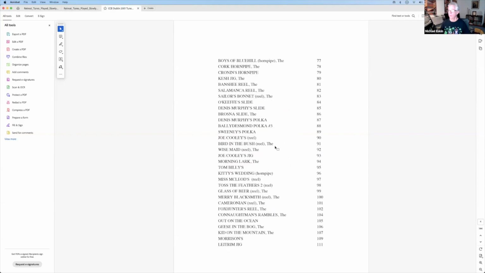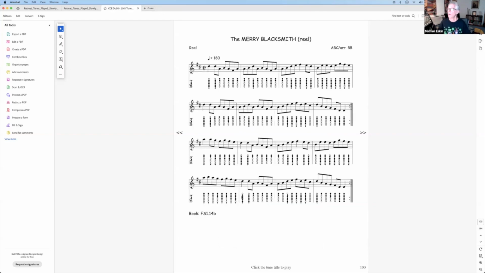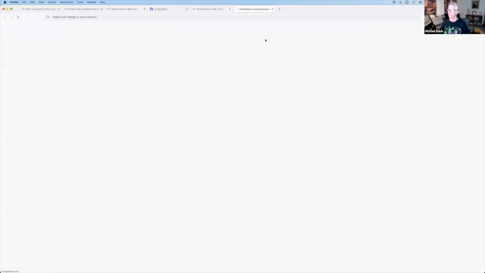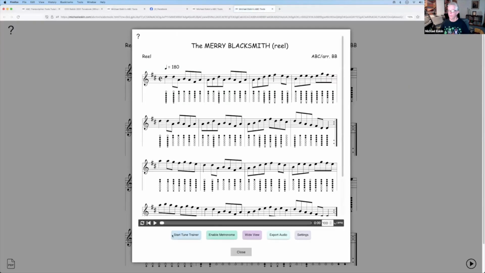Let's pick a tune. How about Mary Blacksmith. So here's Mary Blacksmith, and this is the tin whistle version, and you can see that it has tin whistle tab. These are the fingerings on the tin whistle, where these indicate the fingers from top to bottom, and the little plus sign at the bottom tells you that's the second octave. And again, I can click on the title, and it opens in the player. And now, if I remember correctly, this should play actually with a whistle sound.